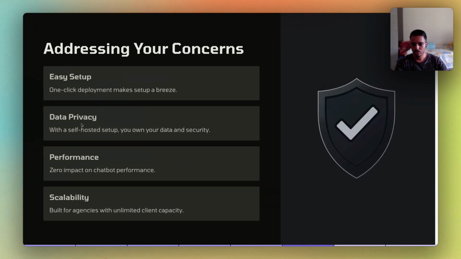And talking about the second point, which is data privacy, since it's self-hosted, you host all of these things in your own infrastructure, so you have full control over what's happening. And performance, so zero impact on your chatbot performance, since you're connecting to your own database. So this does not affect or hamper your chatbot performance in any manner.